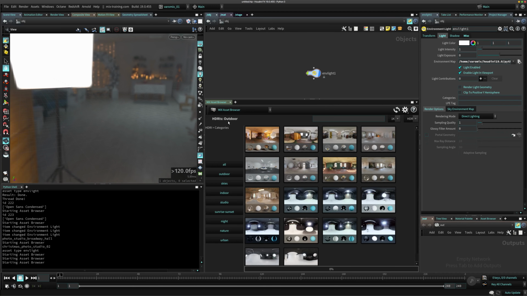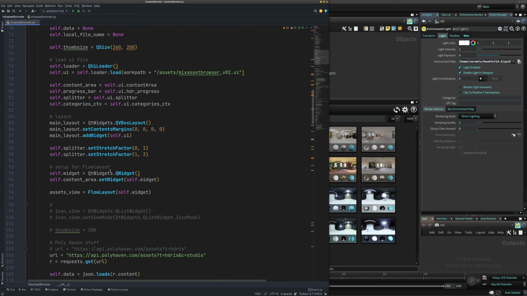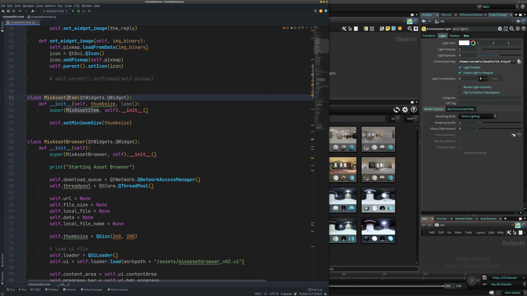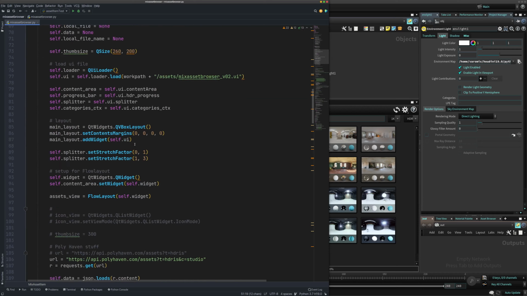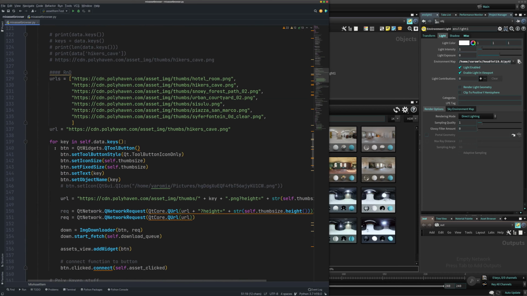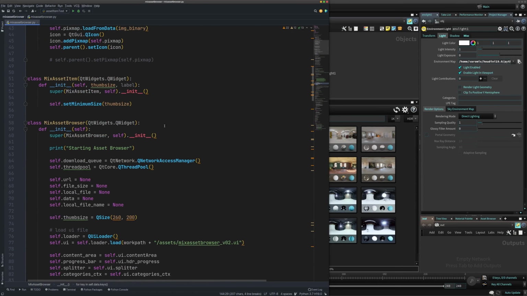So let's add that, and for that we're going to create a few things here. We are not using this asset item that we created. So what we're going to do is take this button that we have here and move this part over to this asset item. This is a widget, so it can contain any other widgets. That's the beautiful part about this. You can just put any widget inside of this.